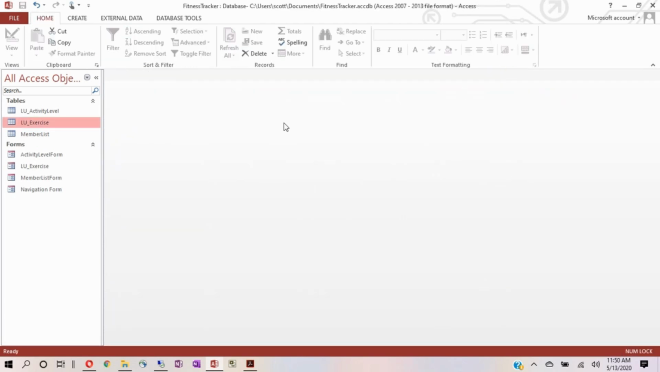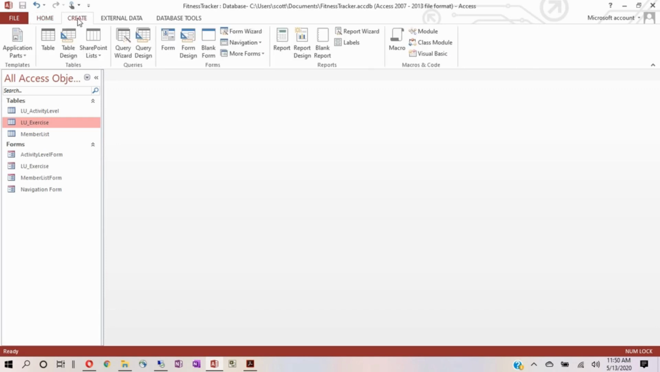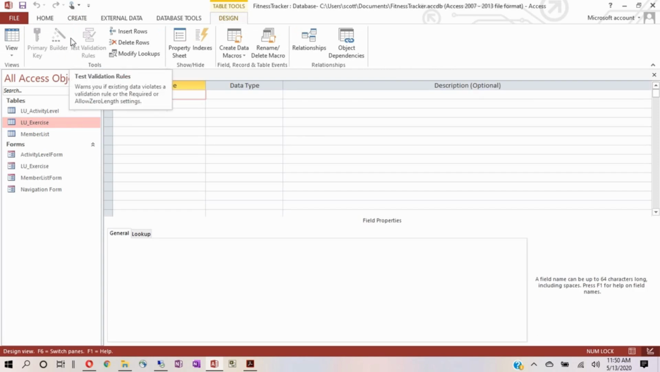Now we need to create the actual exercise table, the one that's going to track and maintain the exercises that each of our individuals do. So for that, we'll go back to the Create tab, and we're going to go to Table Design. Our first field is going to be Member ID. This is going to be the field that's going to link it to our member list form.